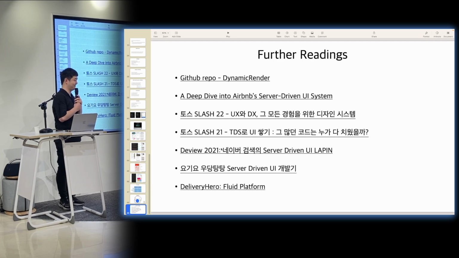I have a further question. Yeah, please. Is there any way to combine your server-driven UI with client-side Swift code, Swift functions? Sorry, I didn't get it. Is there any way to combine your server-driven UI component with the client-side Swift function?